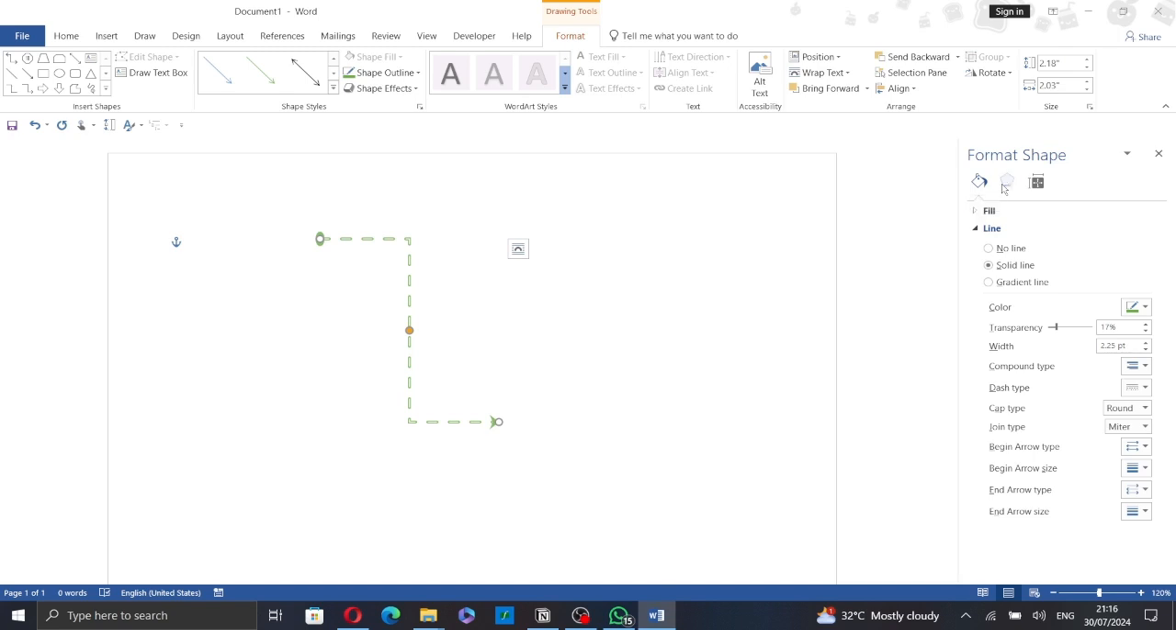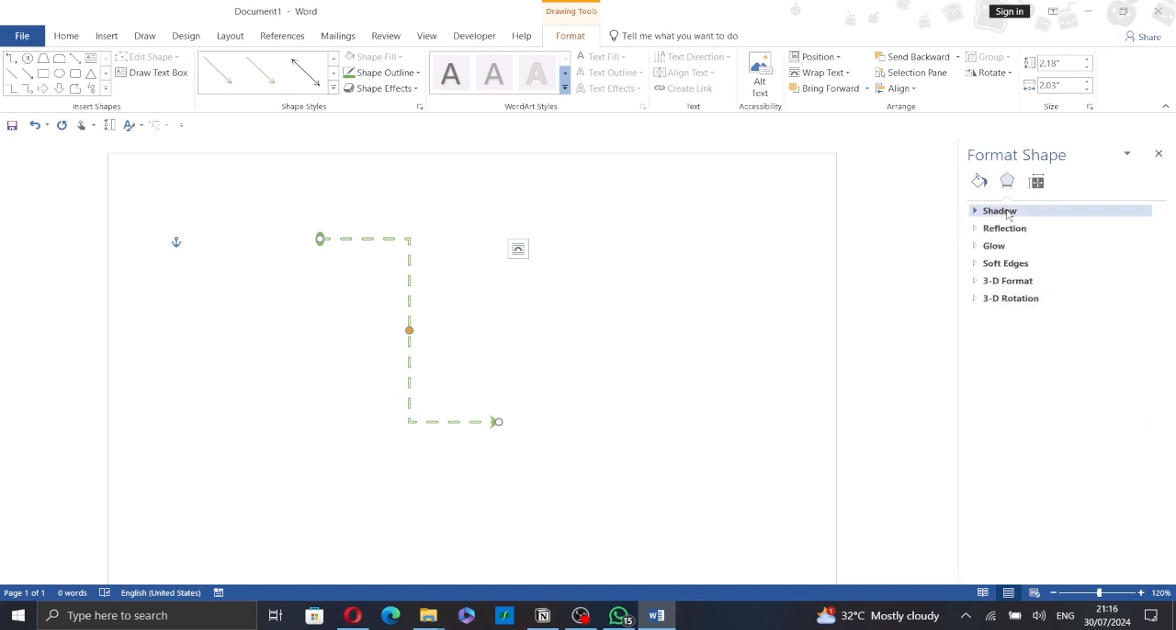You can also go to Effects and add a shadow, a reflection, glow, soft edges, 3D format, or 3D rotations.